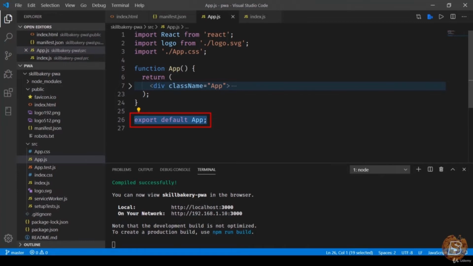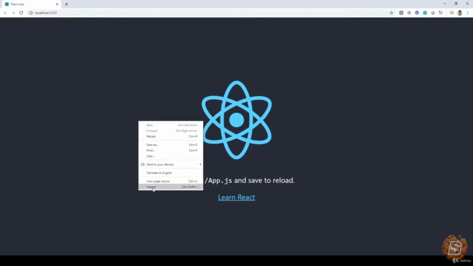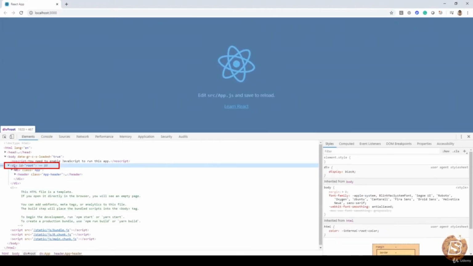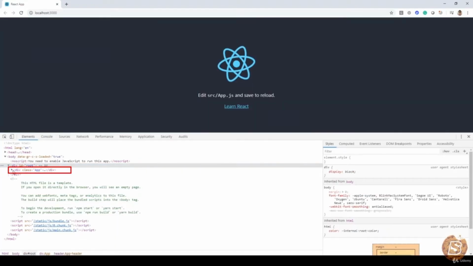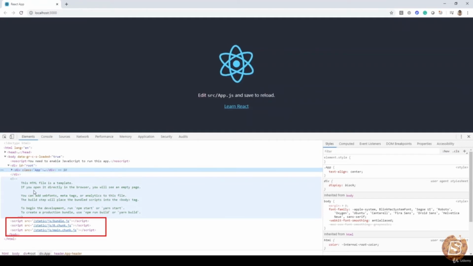So that's what we are doing with the App component, and then finally we are rendering it in the index.html page inside that div with an ID root. So here if I inspect it, you'll notice this is the div with ID root, and just inside that we have this div class App, and these are the script files being generated by the runtime itself.